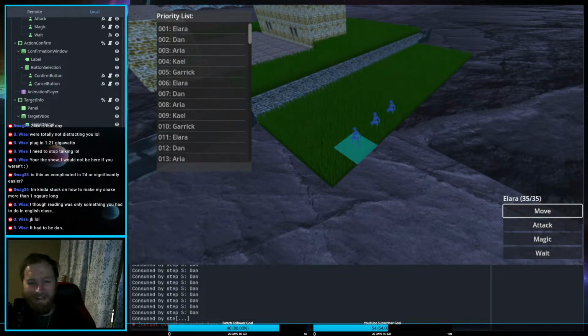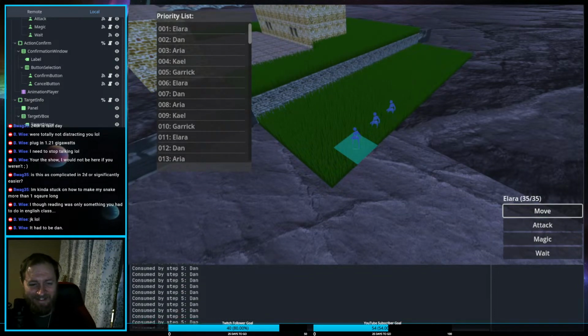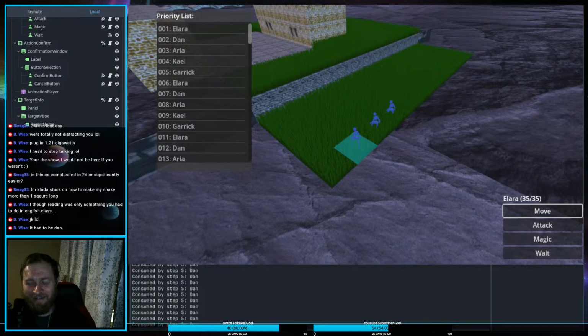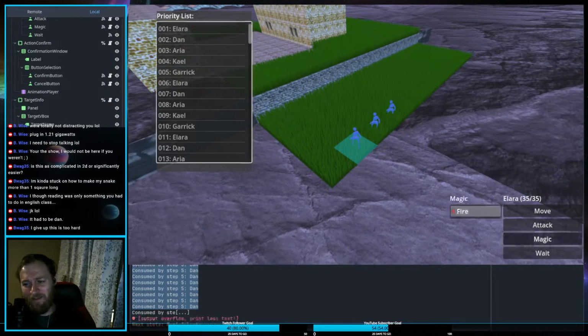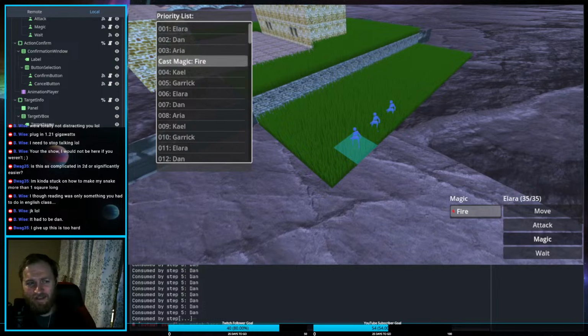Oh, look at Dan getting consumed by step 5. What is up with Dan? What is Dan doing? I don't understand. I need to look into that. Obviously, something's going on with Dan. Dan's having problems. We need to check on Dan. Okay, anyway.